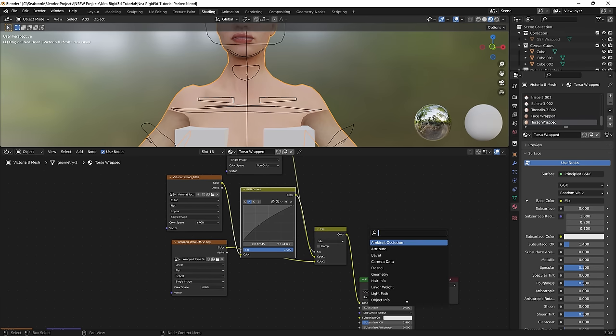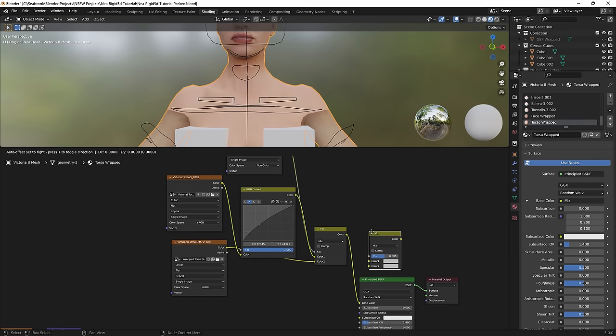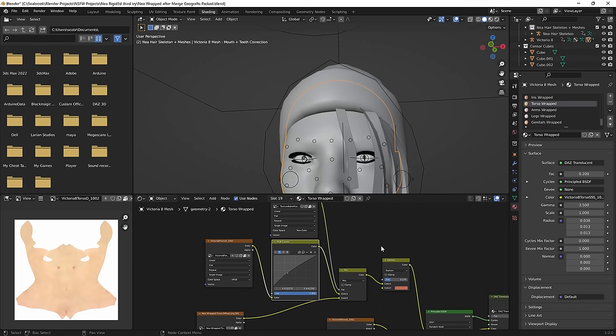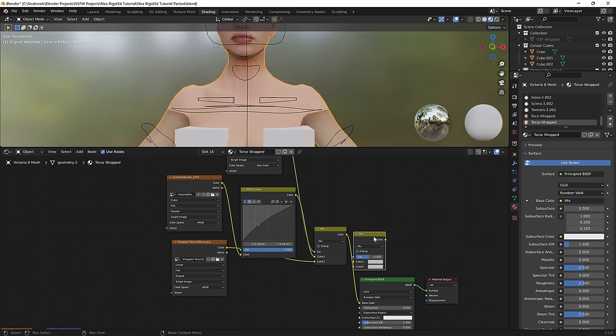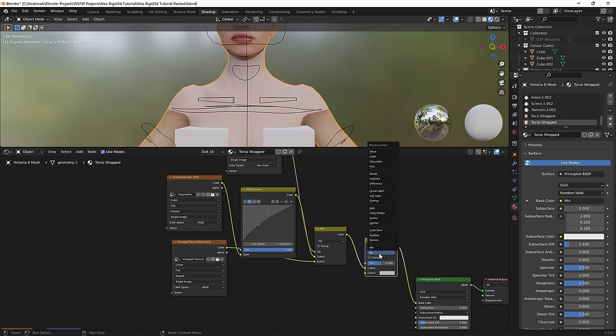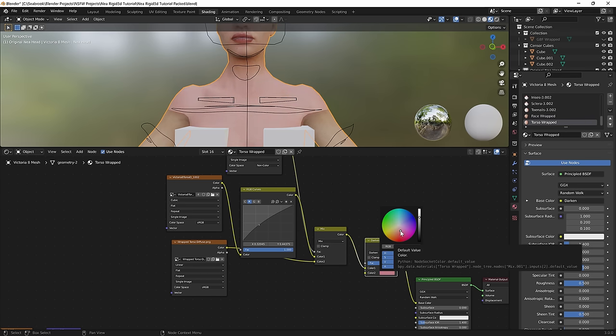But I do want to add a darken node. So basically this is a mix RGB, and I'm going to add a darken node after it. I'm going to set it to darken. This is kind of an individual thing for each texture. You'll have to mess around with it.